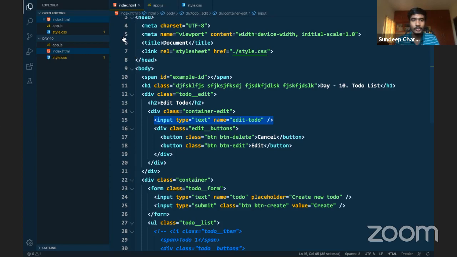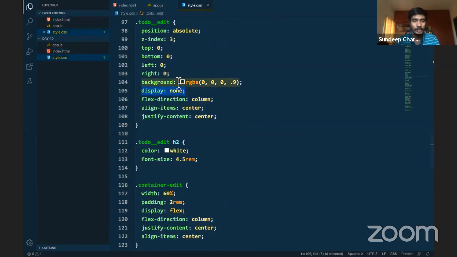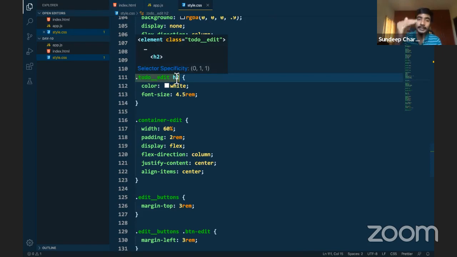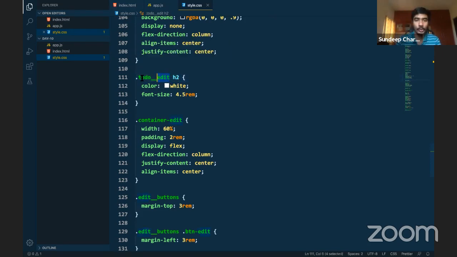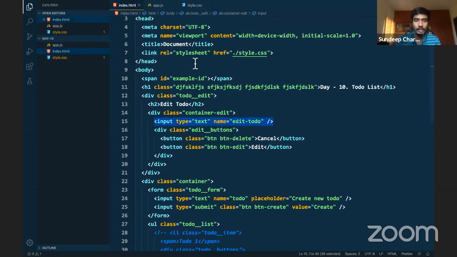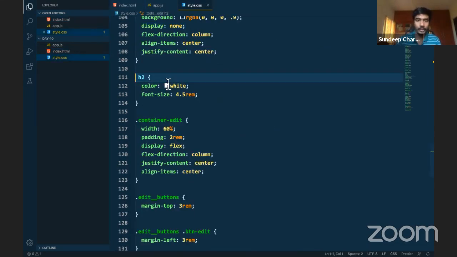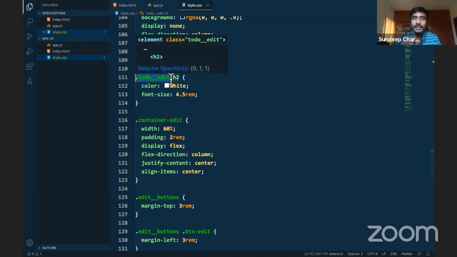All you have to do is just go here. I have some examples here, I think. Yeah, this is a perfect example for a child selector. This particular selector means take the H2 element which is inside the class of todo-edit. So if I come to HTML, the H2 which is present inside the class of todo-edit will only be affected. But if I removed it and used only H2, all the H2s will be affected. Got it?